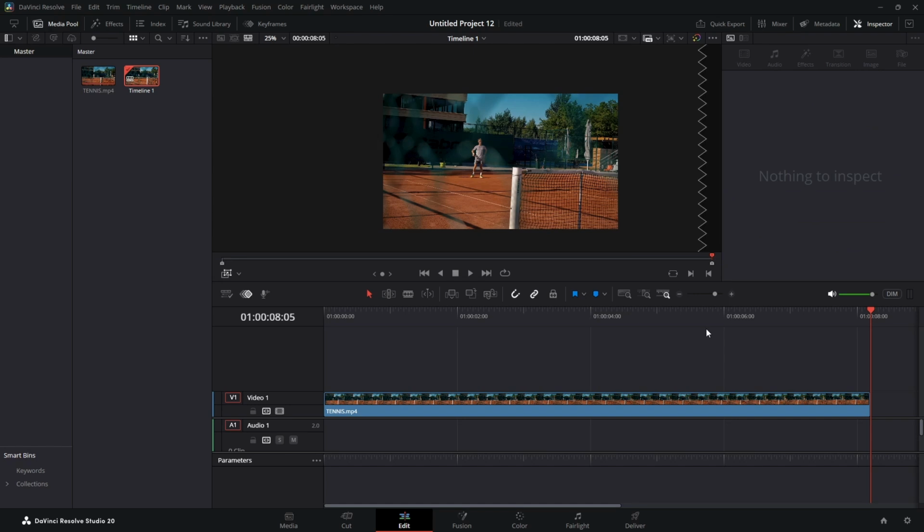Very simple technique. It'll save you a lot of time over keyframing.